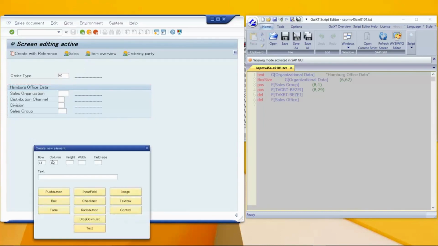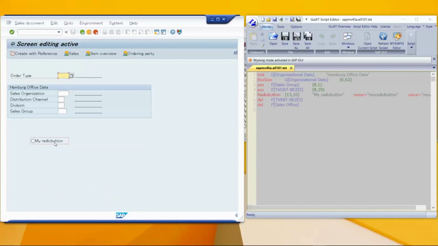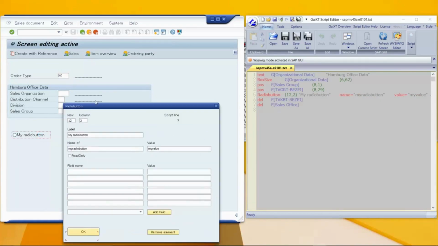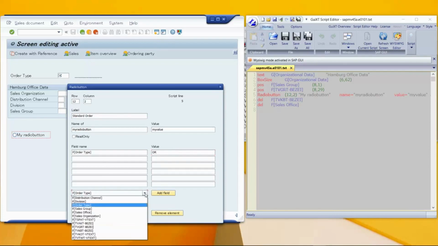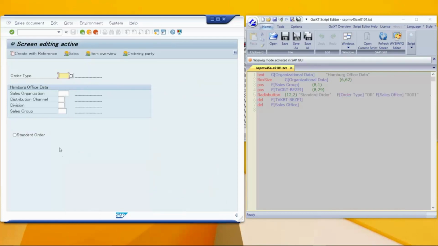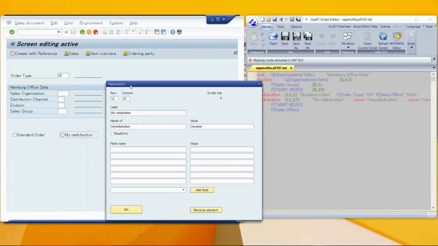The next step is to create three radio buttons that, when selected, will preset an order type and a sales office and automatically fill out the corresponding input field. The editor suggests the relevant input field options, meaning that we only have to select the desired option and assign a value. These radio buttons make it very easy and efficient for users to create standard orders, rush orders, or returns for the sales office of choice, in this example, 0001.